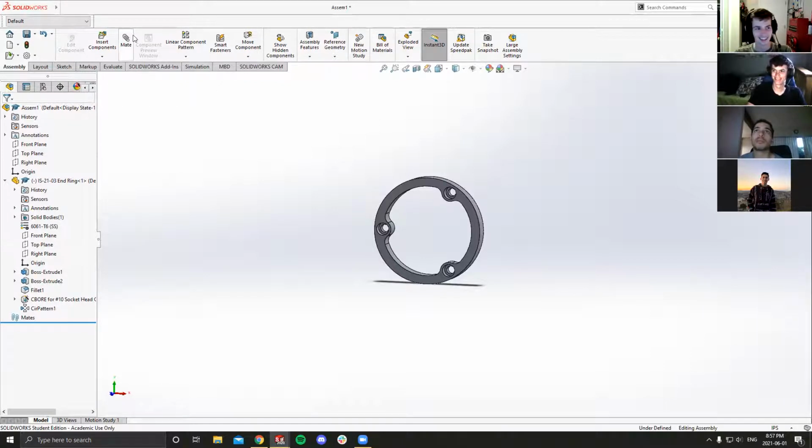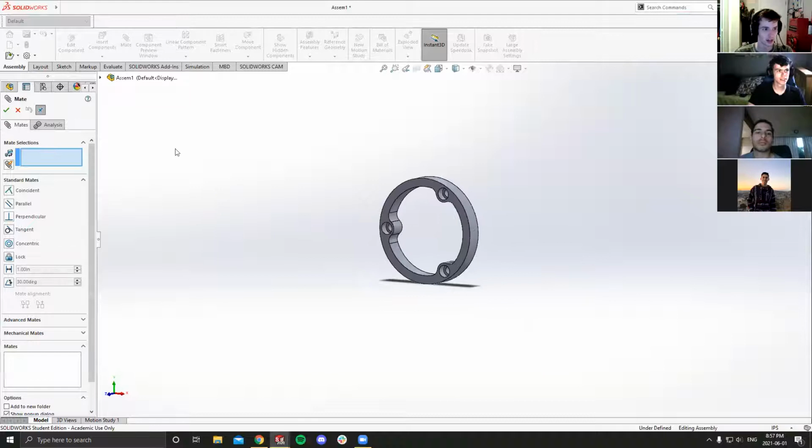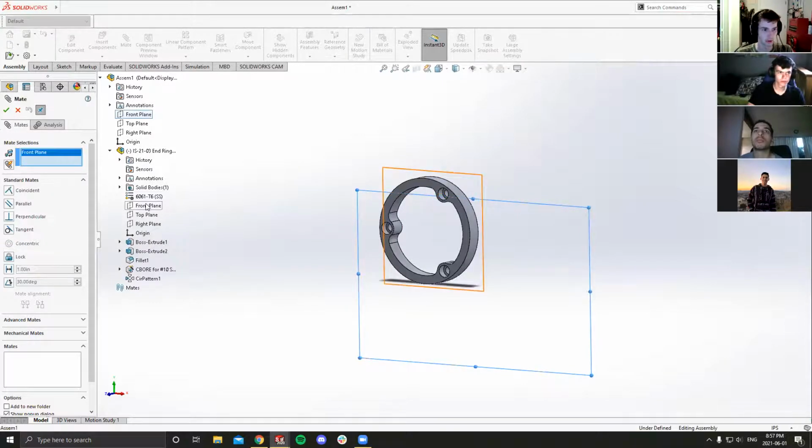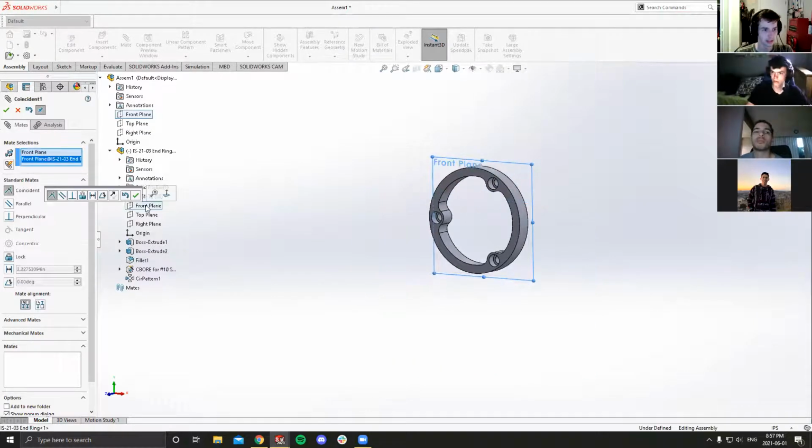I'm going to click mate, the little paperclip right up here. And so now it's going to ask us for our mate selections. I'm just going to go into the design tree. Then I'm going to first click the front plane of our assembly 3D space, then the front plane of our end ring. You can see it kind of assumes we want a coincident mate.